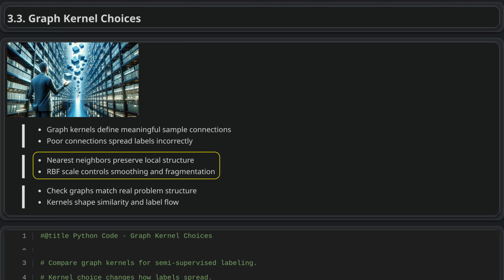Graph construction often uses either nearest neighbor methods or radial basis function kernels to define similarity. Nearest neighbor graphs preserve local structure by linking each sample to a small set of nearby samples. But choosing too few or too many neighbors can either disconnect the graph or blur boundaries. Radial basis function kernels create smoother distance-based connections, but their scale must be tuned carefully to avoid fragmentation or over-smoothing. The best choice depends on how the method should represent similarity and influence in the data.